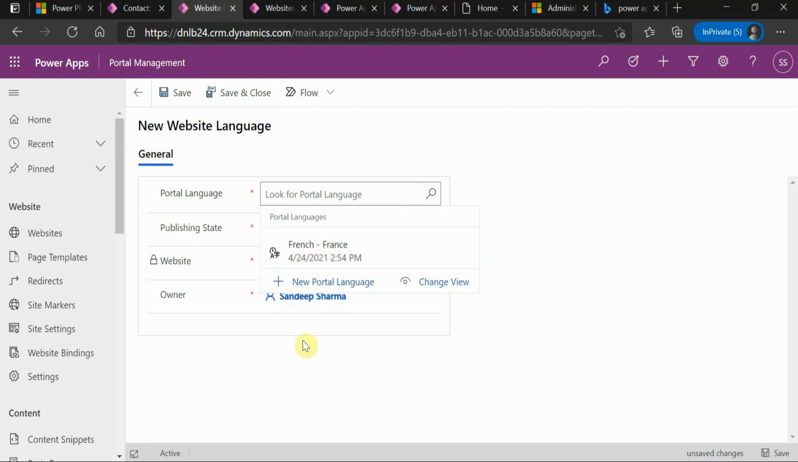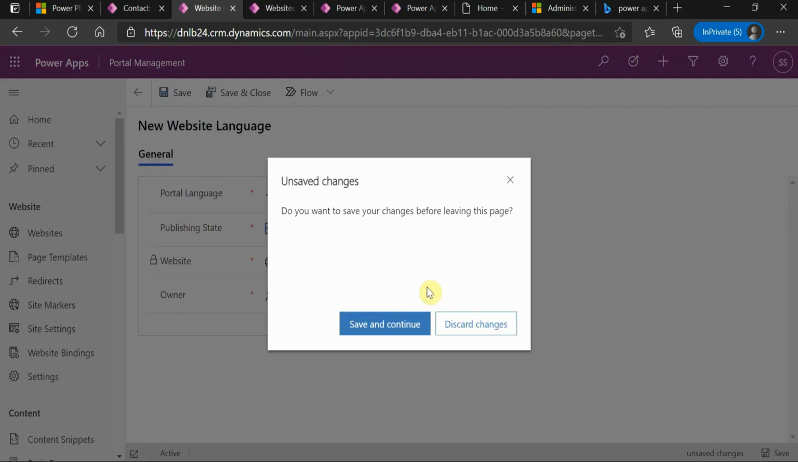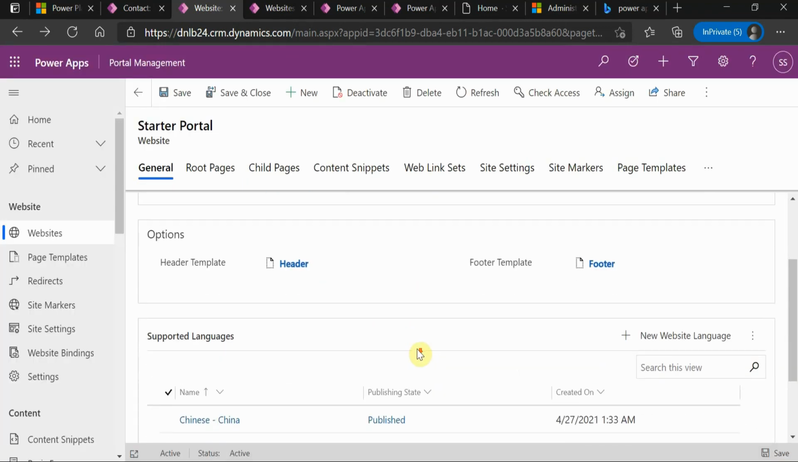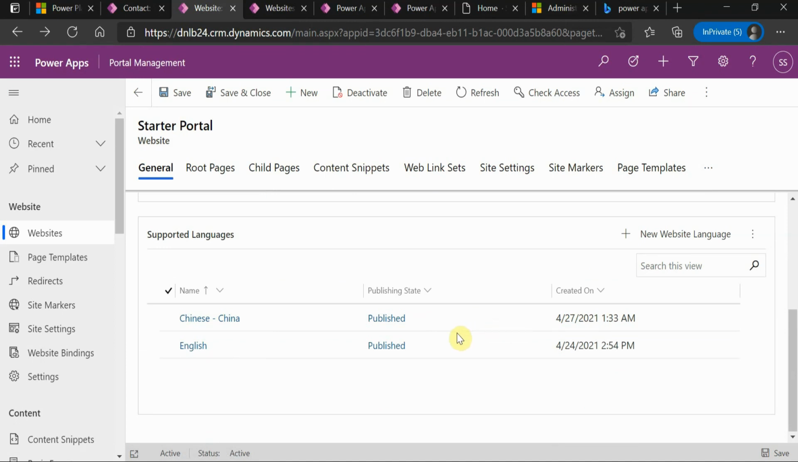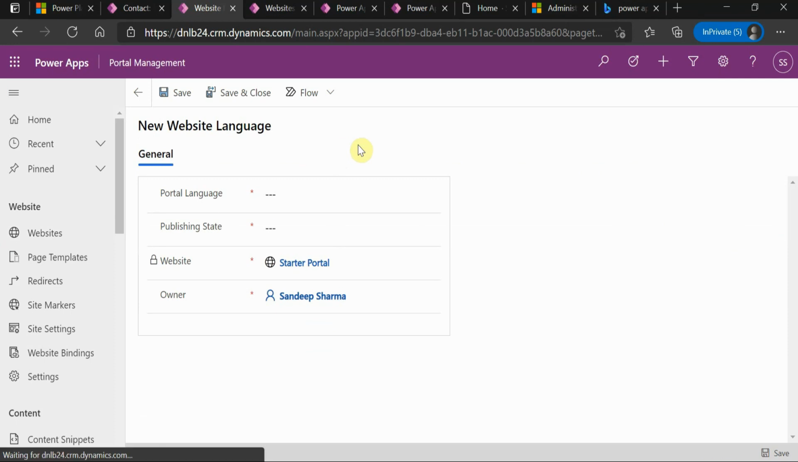I'm showing French here because I have already created another supported language record here. That is why it was showing as available for me. So you'll find the Chinese language, English, and French, all three languages, and you can select and create the new record of that one, and then it will enable the portal for the particular language.